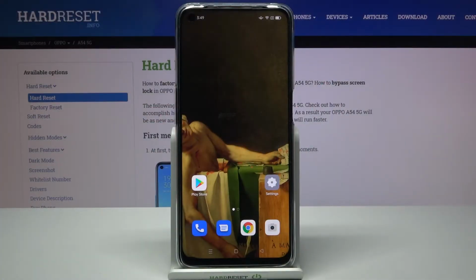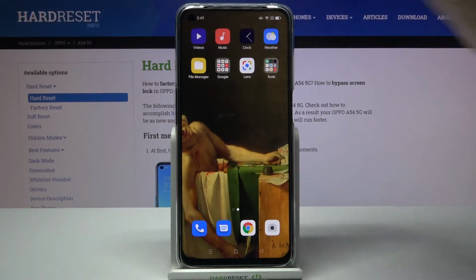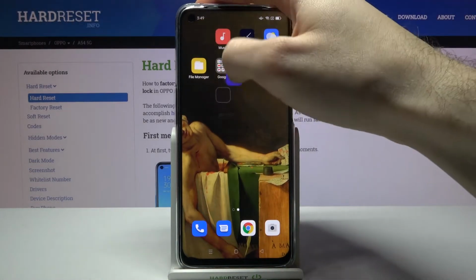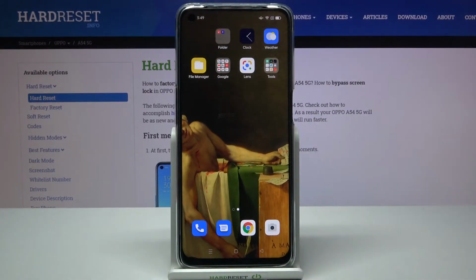Here I have OPPO A54 5G, and today I'm going to show you how to create folders on the home screen on this device. So if you want to create a folder with different applications, what you have to do is just pick one application, then drag and drop it on another, and the folder will be created automatically.